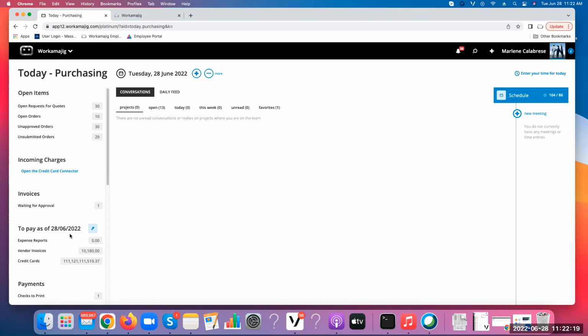So where it says to pay as of, and by the way, this can throw people off too. This is to pay as of today's date. But if you just entered a vendor invoice and in the vendor record, it defaulted in that it's a 30-day payout, if you look for it here, you're not going to find it because it's saying, oh, well, it's not due until 30 days from now. So you can remedy that in one or two ways.